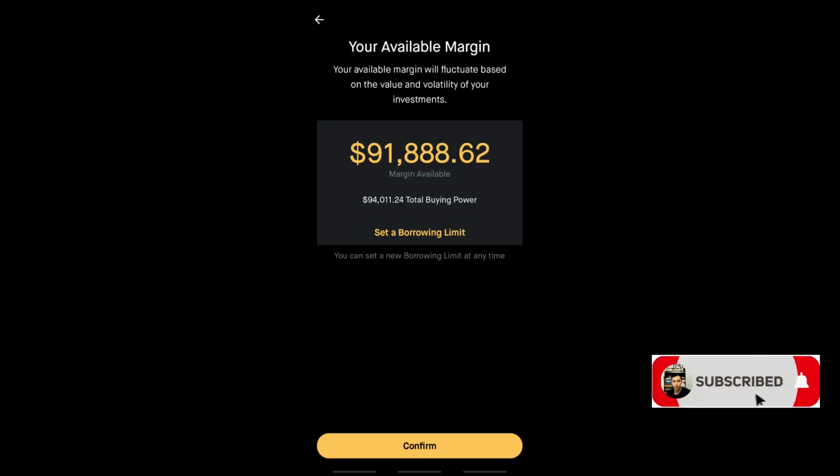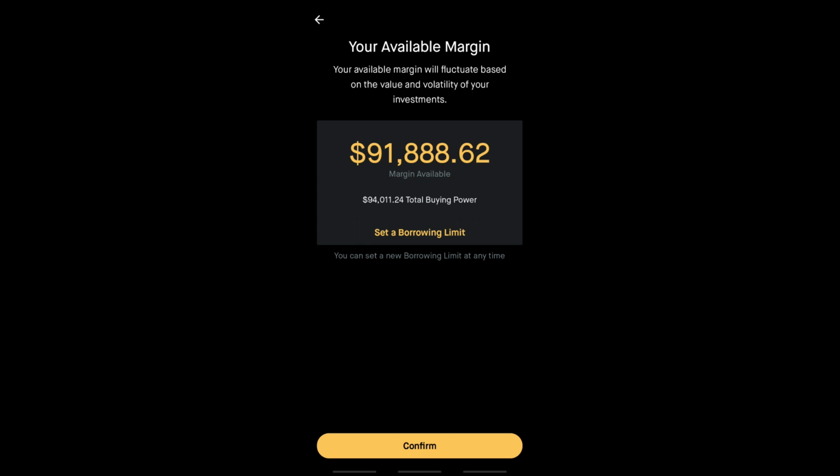volatility of your investments. So basically Robinhood only gave me this amount of money because they see that I already have some money invested in some stocks that are a little bit riskier than other stocks, and options and stuff. So they're basically cutting the amount of money that I would have down to this total. So that's just so you guys know.